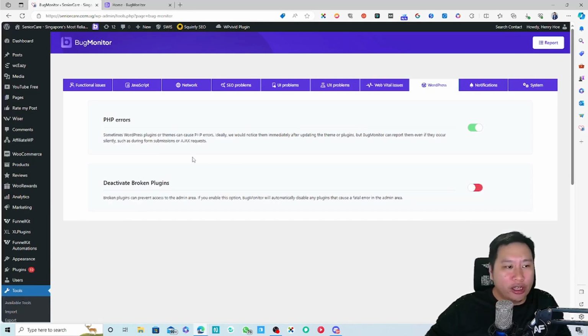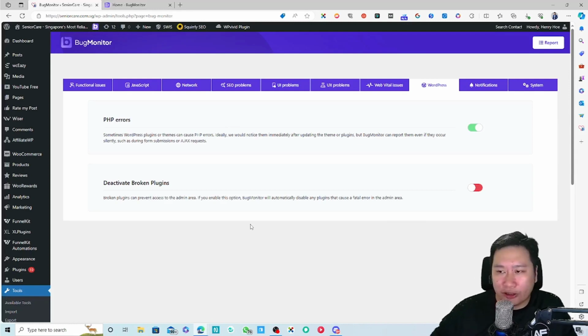Okay, so next you have WordPress errors like PHP errors. It's going to inform you about that, and any broken plugins. Okay, so if you have a broken plugin, it's going to automatically deactivate it for you. So this is actually very amazing, because if you're not working with a WordPress agency, probably, what happens is that when you activate certain broken plugins and it causes a fatal error on your site, you can't access it anymore. The entire site doesn't load, right?